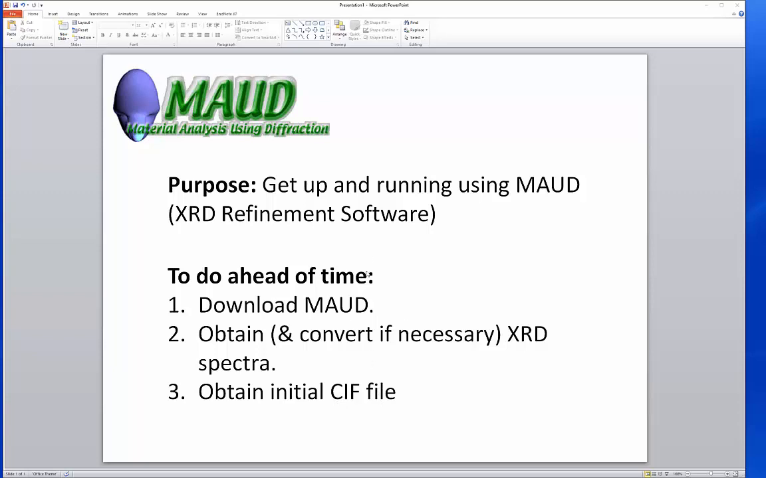As with any other refinement software, we're not starting from scratch, but we are starting from a first guess of what the structure is, and we refine it. So we improve the different parameters of that crystal structure using the data that we observe.